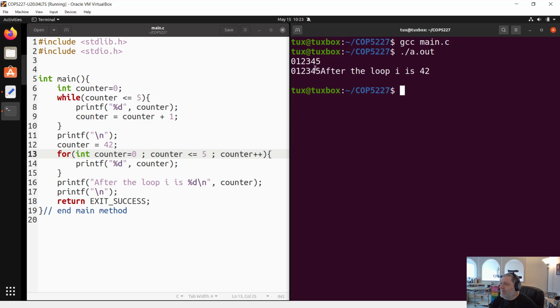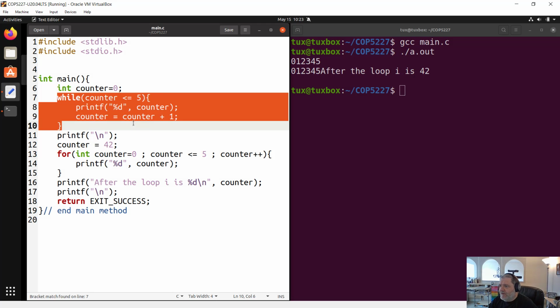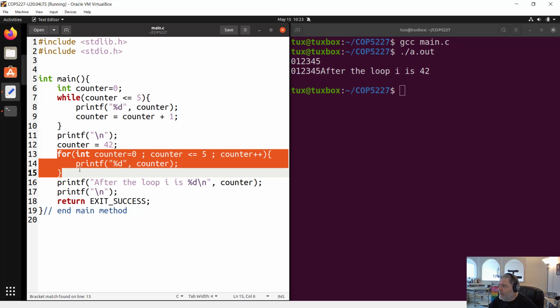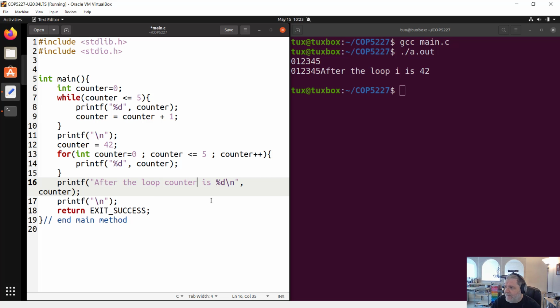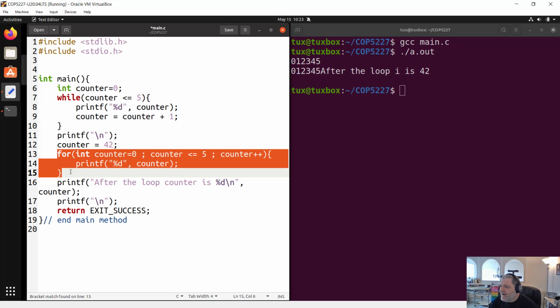So let's see what's happening here. 0, 1, 2, 3, 4, 5. So this loop still works. 0, 1, 2, 3, 4, 5. That for loop worked just fine. After the loop, it should not be i now. It should be counter. Counter is, and then the value of counter. The value of counter is what it was before the loop. Okay. So it's like we had a temporary counter variable that appeared, used just for the sake of this loop, and when the loop was over, that temporary variable disappeared. It's no longer usable in my main.